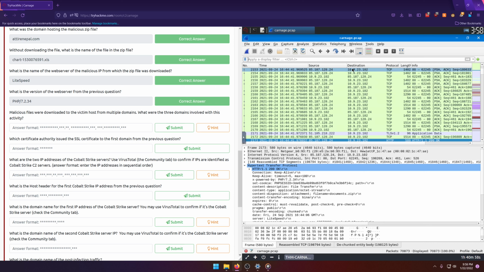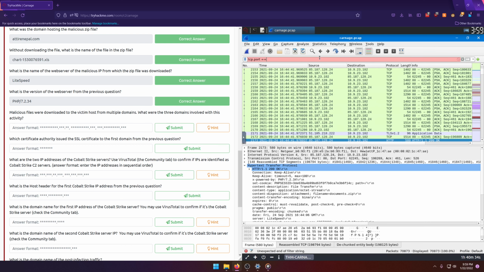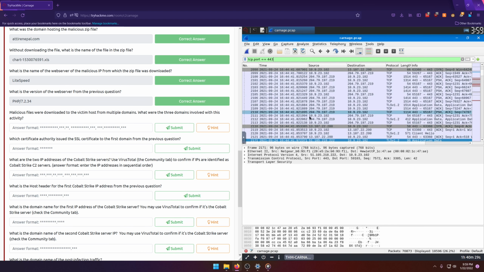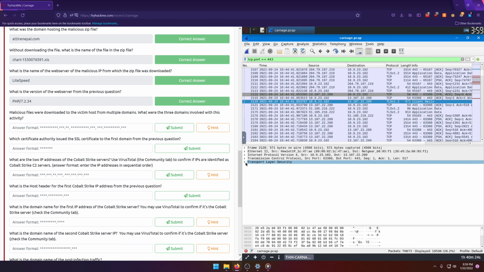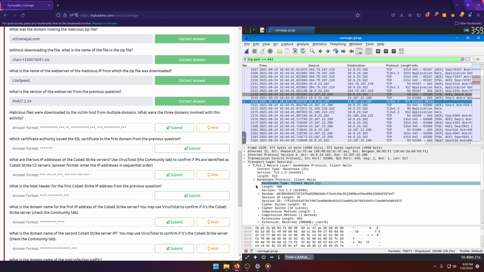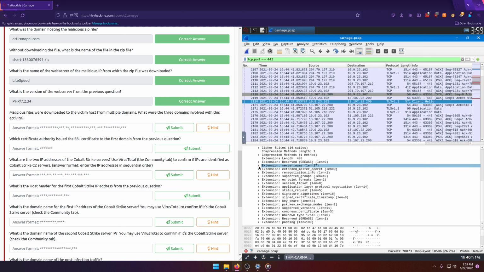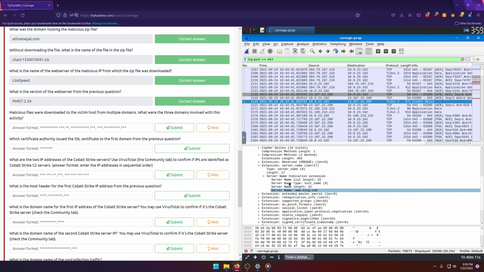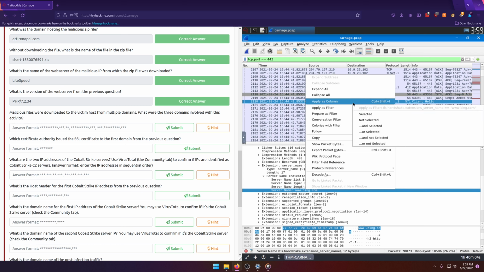So that being said, we need to filter by tcp.port equals 443. Okay, now we need to look for one of these client hellos. What we're going to do is drill down into our client hello, and look for the server name extension right here. If we drill down in there, we can actually find the server name right here. So we're going to go ahead and right click, apply as column.